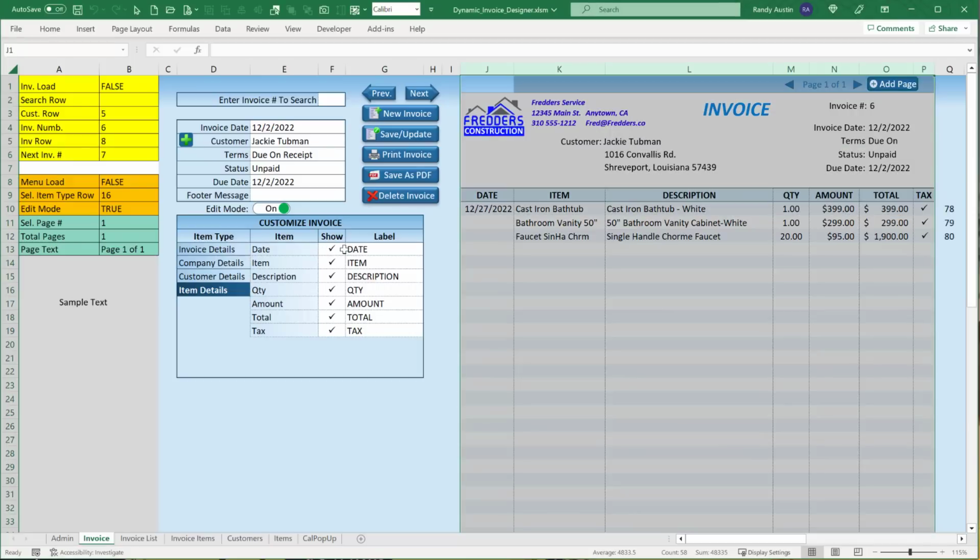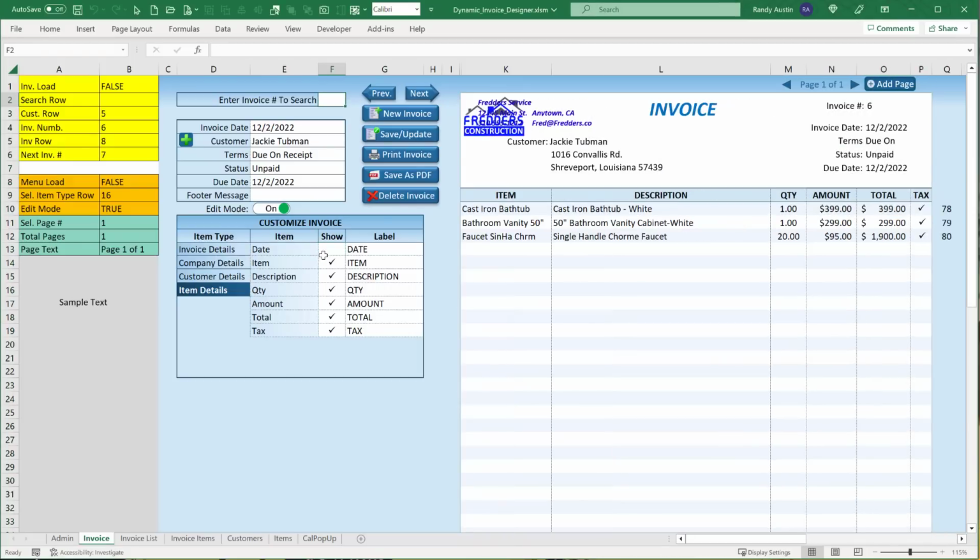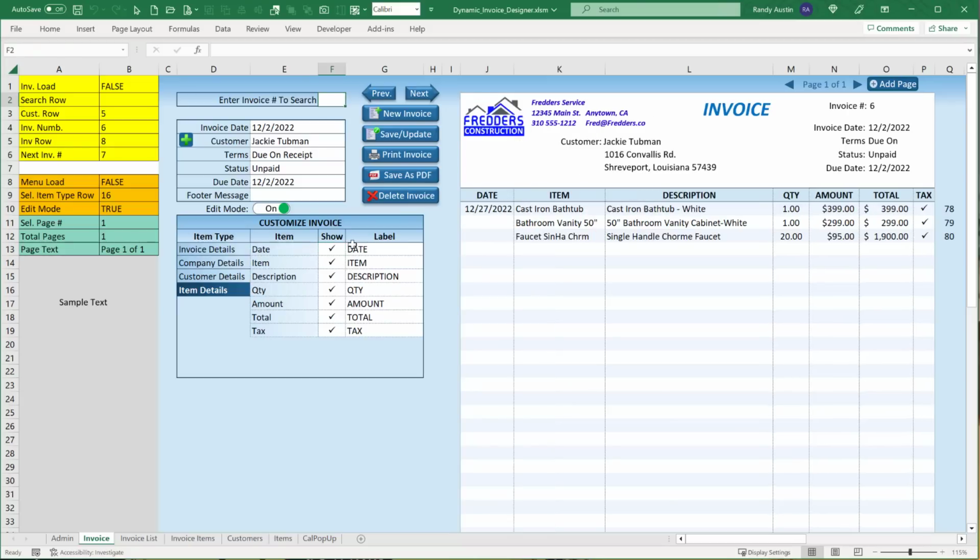If the target value equals that character 252, we're going to clear it. If it doesn't, that's all we're going to do. So it's very, very simple as far as this is concerned.